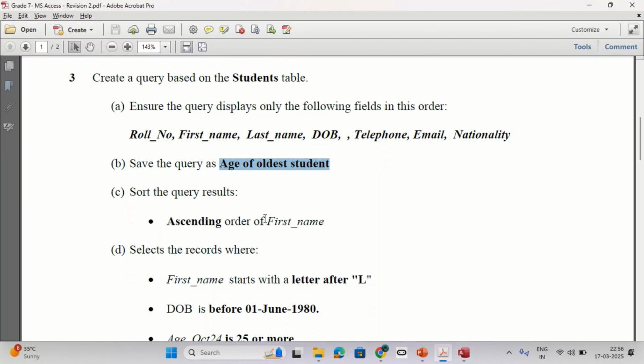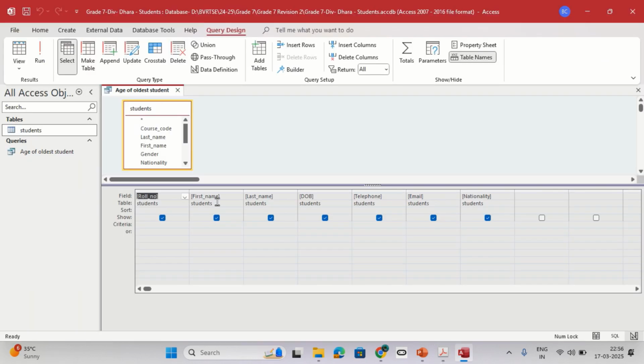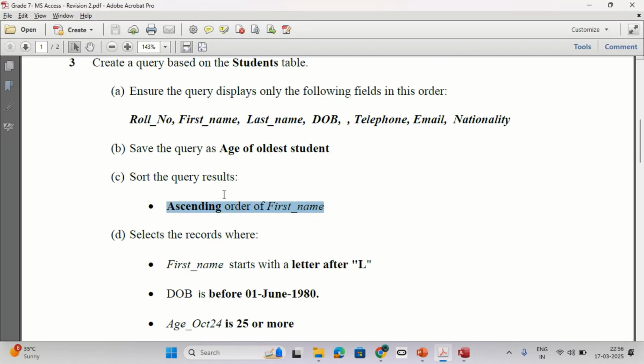Now let's go to the criteria, which is this mask. Sort the query result based on ascending order of first name. So let's go on the first name. Here is the sorting field. Click on the drop down menu, ascending. It's an ascending order of first name, so please make sure you choose the first name field only.